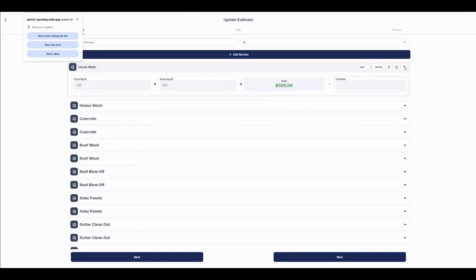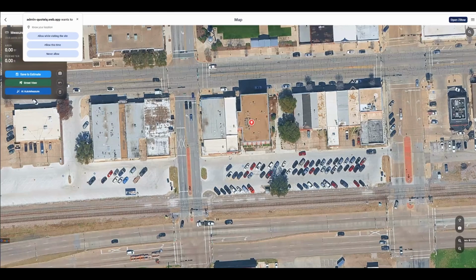We do also have the option right from here. You can pull up our Map Measure Pro feature, which would allow you to measure any distance that you do see here and add that right in to your estimate.